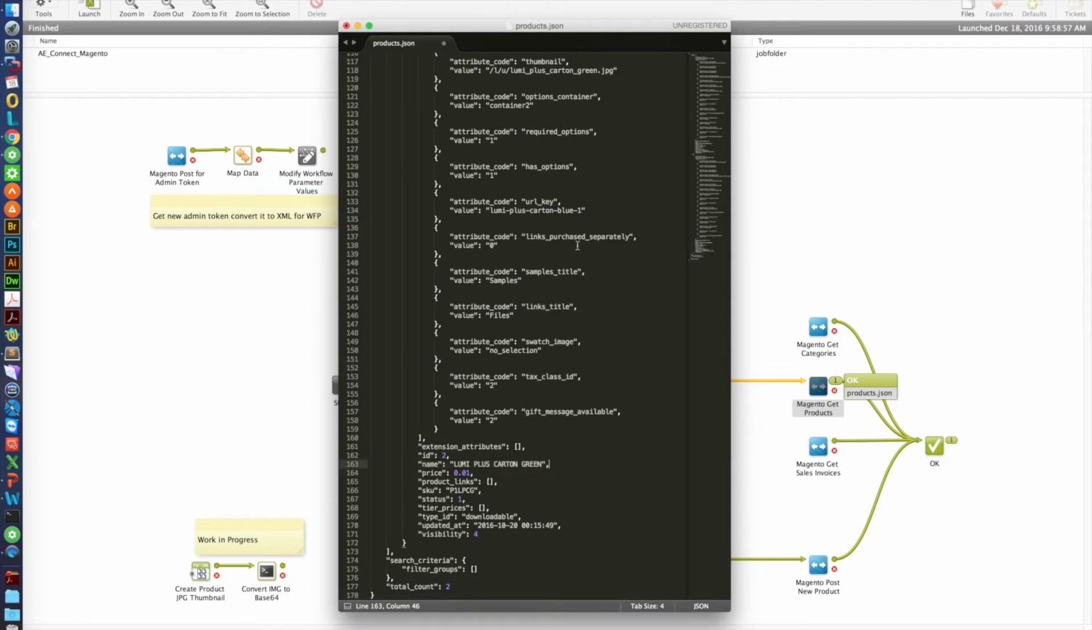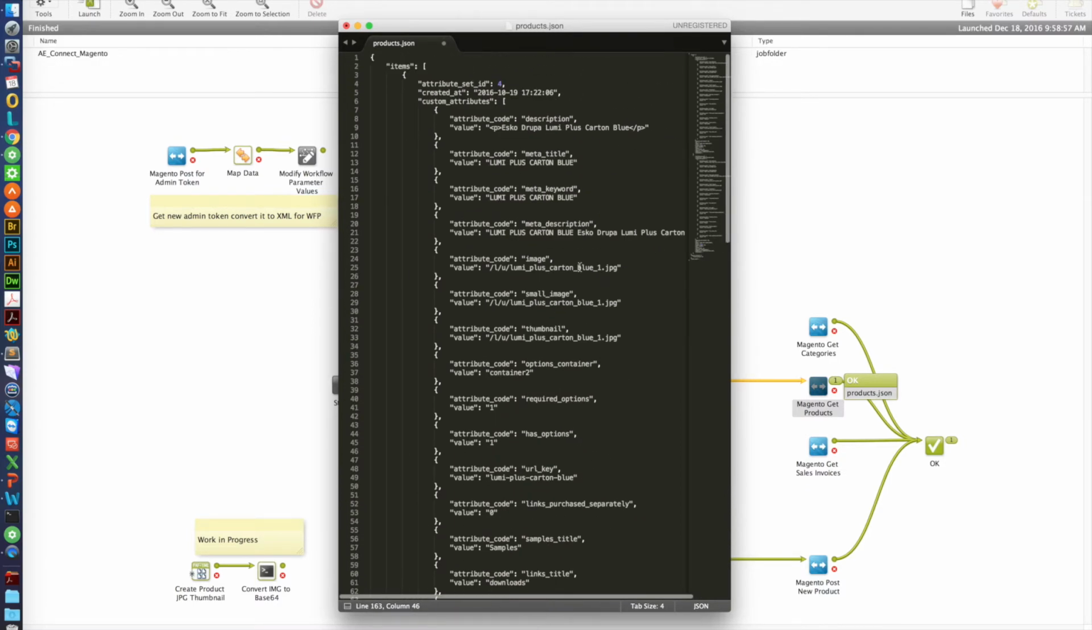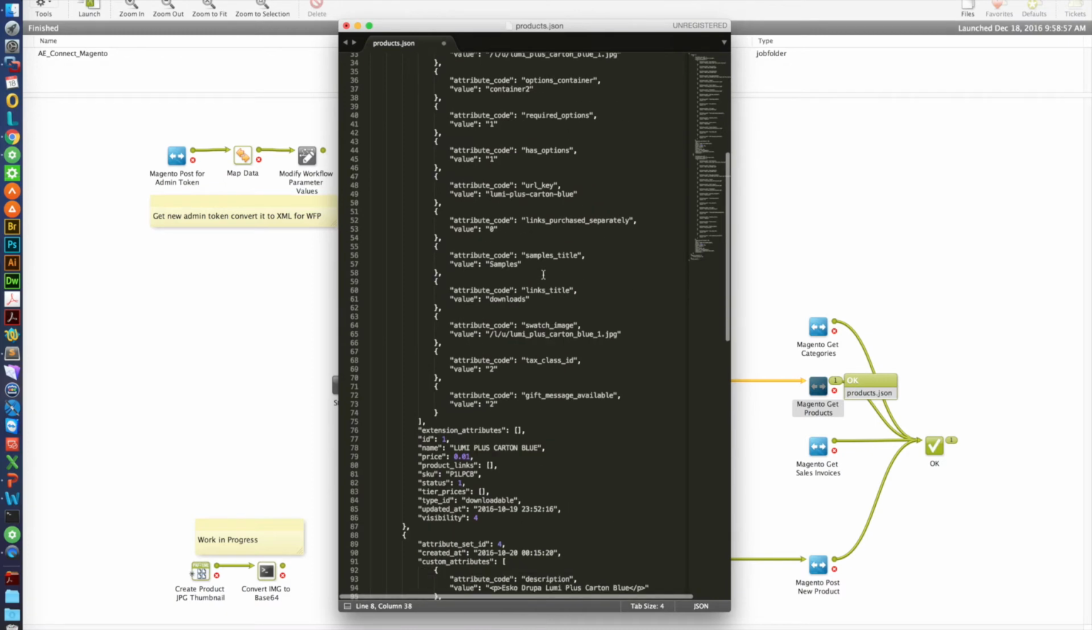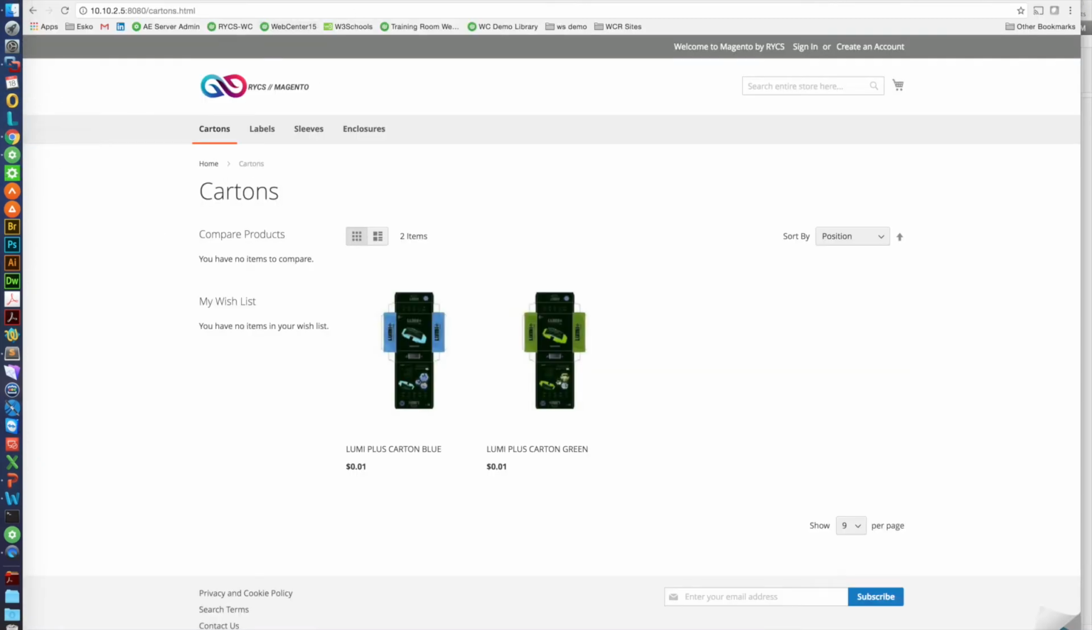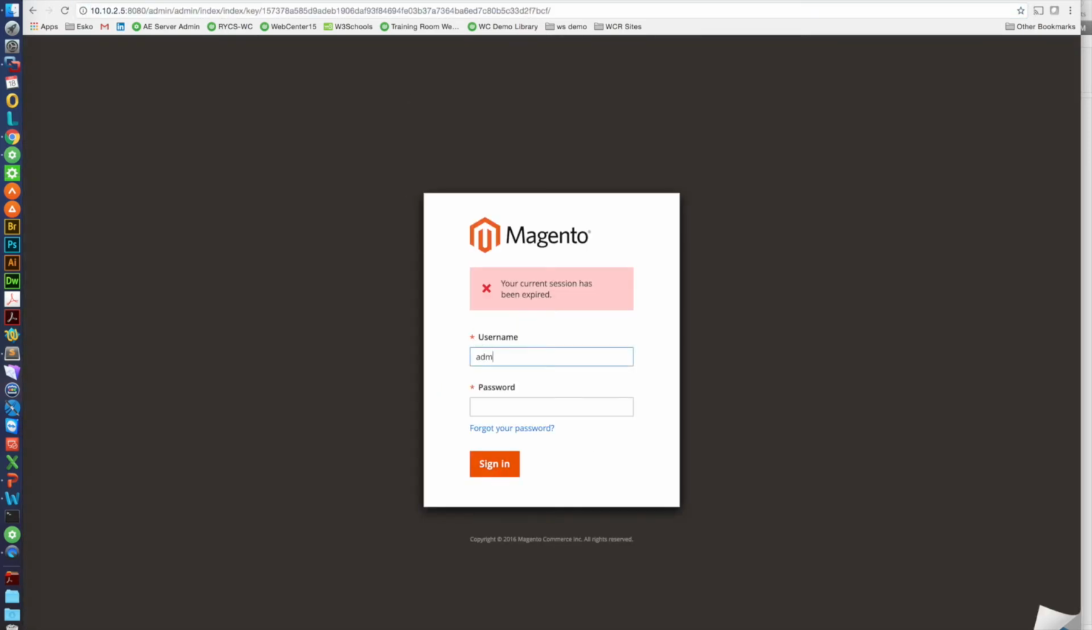By using my search criteria, I could have filtered this a little bit and only had certain stuff come out. In my case, I'm not worried about it. So it gives me all the information about this product, the description, some of the metadata, the images, etc., etc. So we can actually see all this information if I go into the admin portal of Magento.